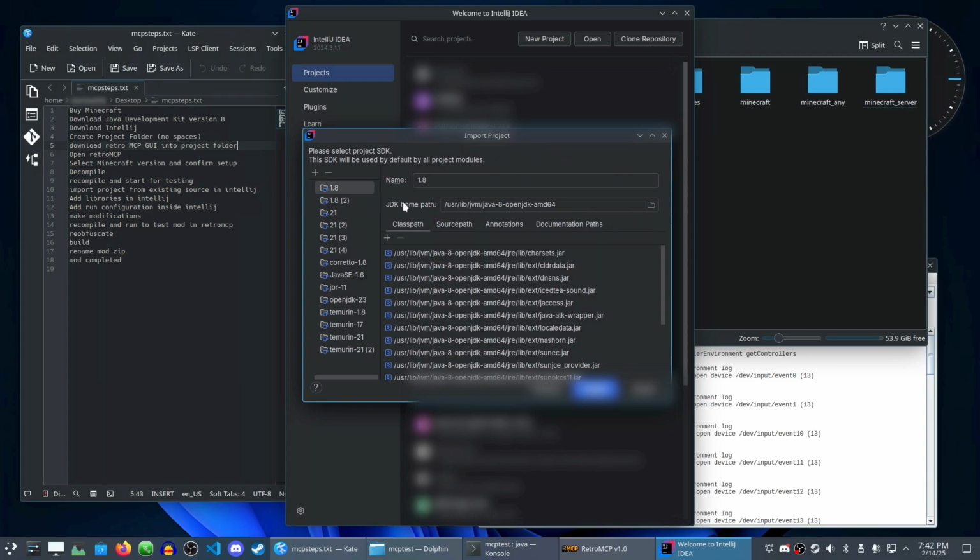And here is where we add our JDK. You might have multiple versions like me. You'll want to make sure you click the one that's 1.8 or 8 or whatever it is.